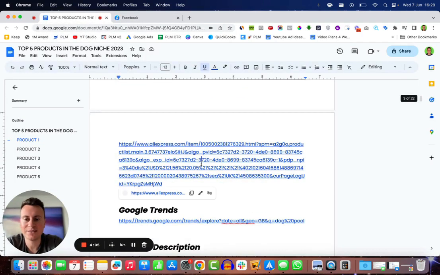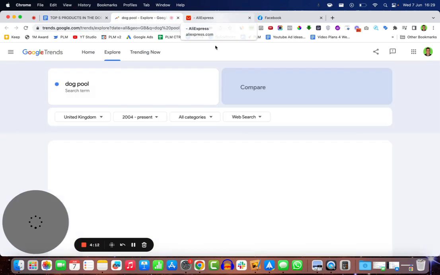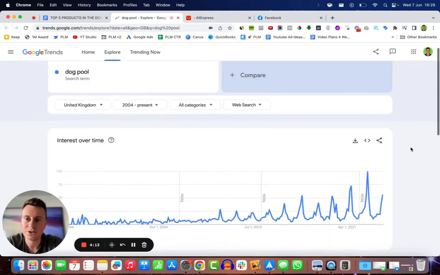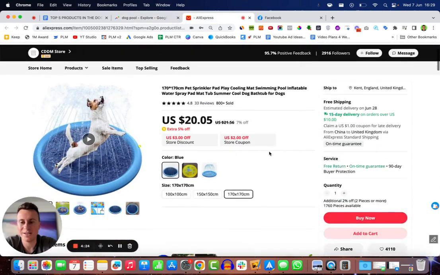Back to the Google Doc then, let's open up a couple of these. So we've got the supply links, we've got the Google Trends information. All of these products are in demand. I'm going to prove that by showing you the Google Trends information. So the term dog pool, UK, 2004 to present. And as we can see, we are approaching the top of the spike again, making it the perfect product to get started with right now.